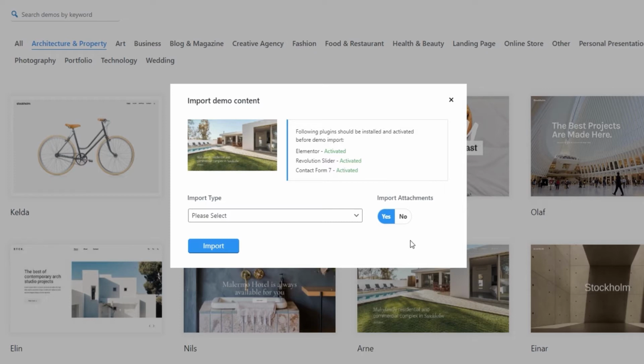Now, I didn't want to take time away from our current topic, which is demo import, so I already took the time to import the sliders for Arna. And the reason I'm not showing you this now is that we have separate tutorials for slider import, and I'll leave you a link to that in the description section.